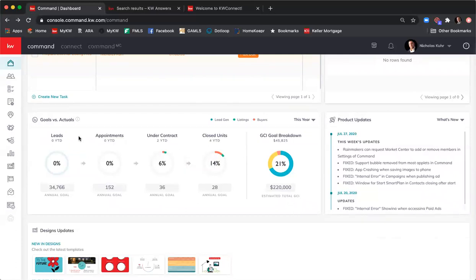I'll talk through how to set up your goals in TCO2, but having your goals right here on the home screen is just, again, another quick way that when you log into Command, I can say, okay, I'm only at 21% of my GCI goal for the year, but we're more than halfway through the year. I need to double up and really put my head down and get to work. I need to start building my leads. I need to get a ton of leads so I can get those appointments, contracts, and closed units.